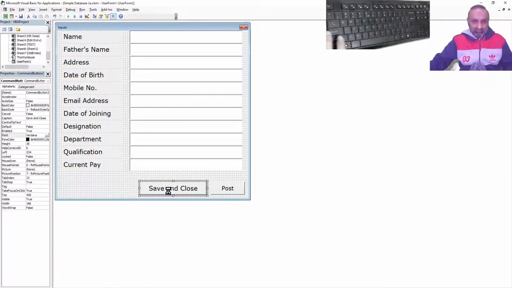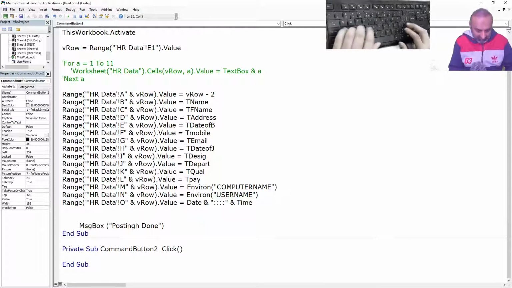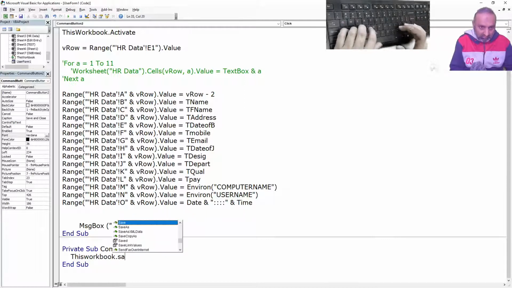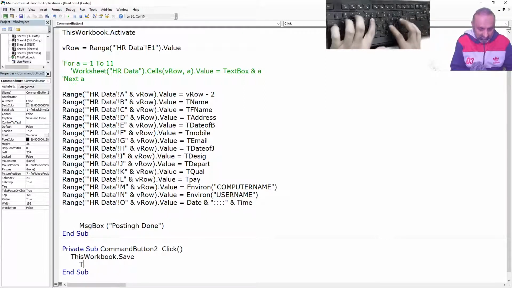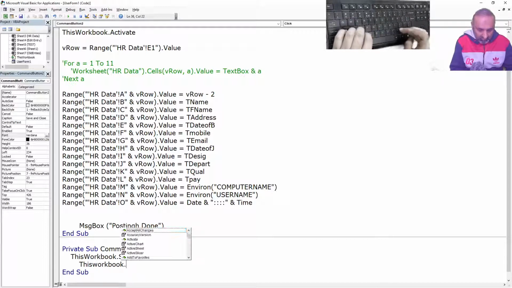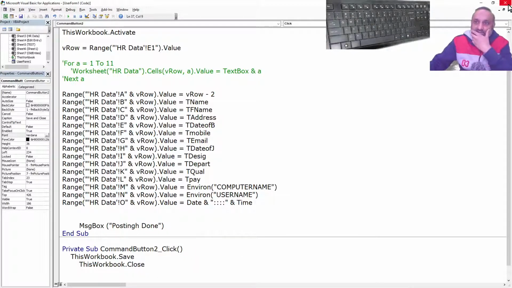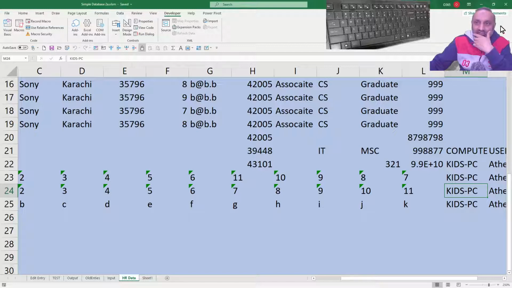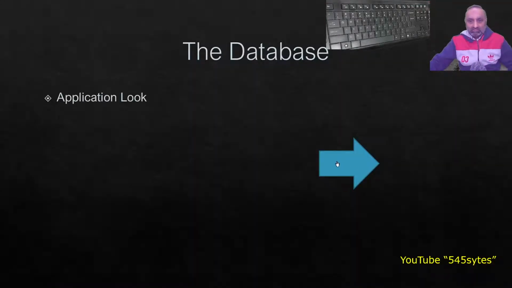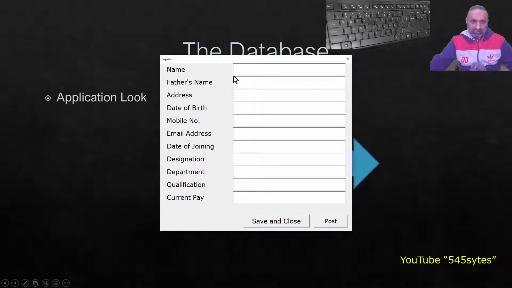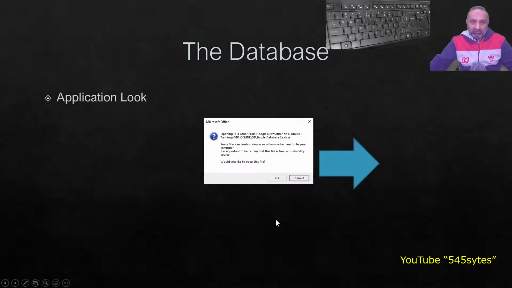So first we have to code this one. So once it is clicked, ThisWorkbook.Save and ThisWorkbook.Close. Okay, so let's save the file and close it and open it again, and we have our form. Save and close.